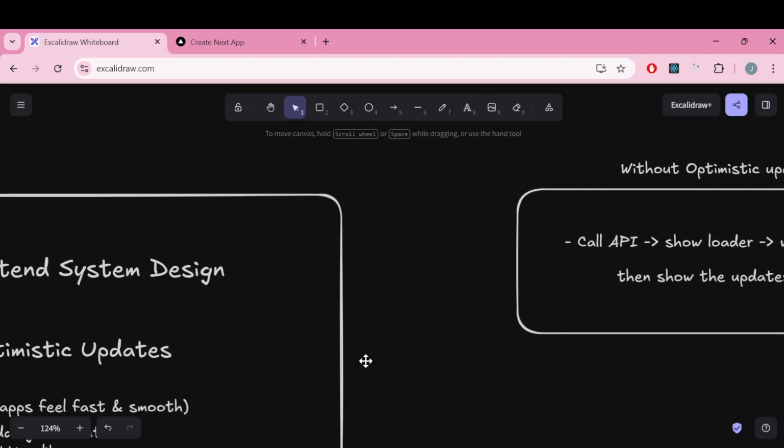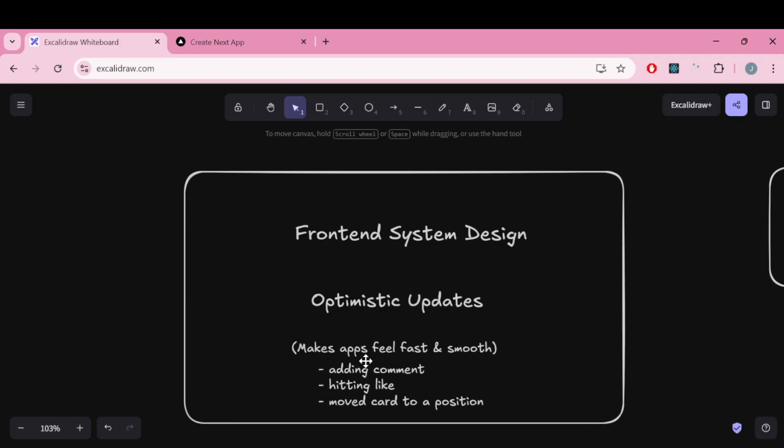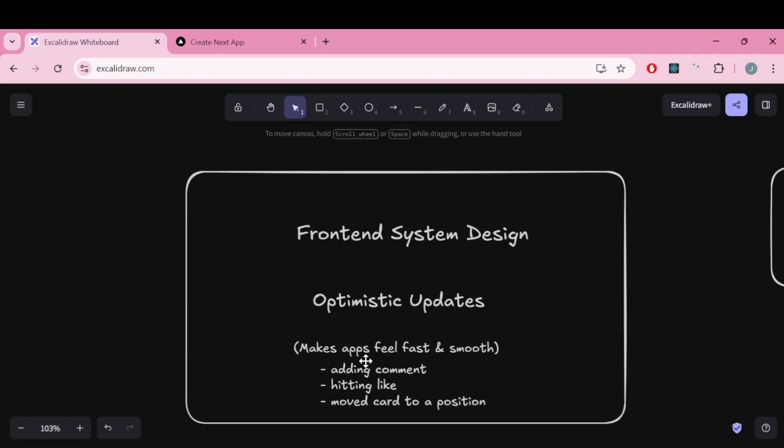So yeah, I wanted to share this concept, which we can implement in our front end to improve the UI.